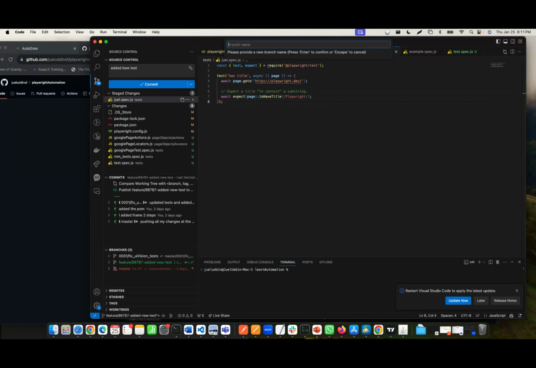How are we supposed to name it? Is there a special way? Yes, this is the format that I asked for. You can say feature slash some 6-digit number of your choice, and then added a new test or something. You can also be more related to whatever you did, like added a Facebook test or whatever is the case. This is a naming convention that I came up with. In your workplace, somebody else will come up with a naming convention, and if you don't follow it, they will be super, super annoyed.